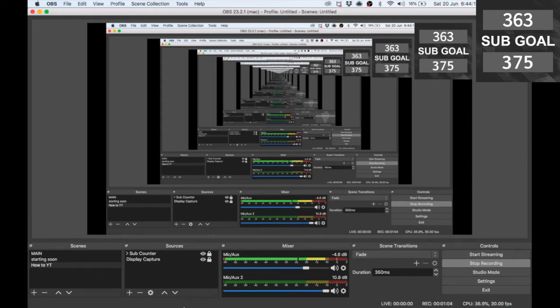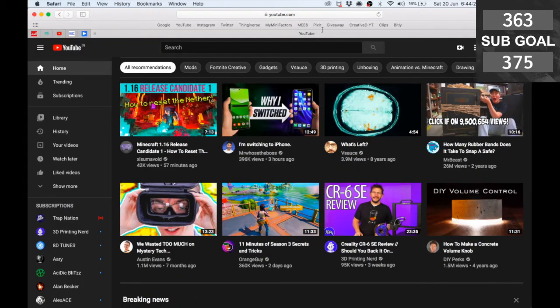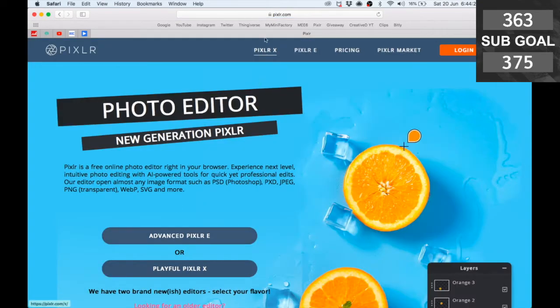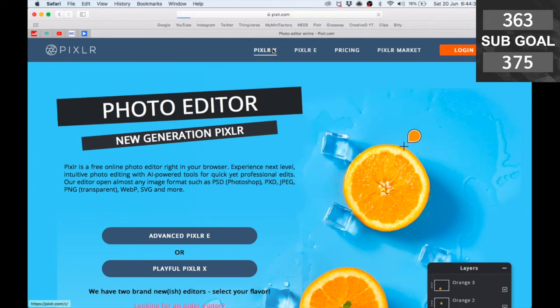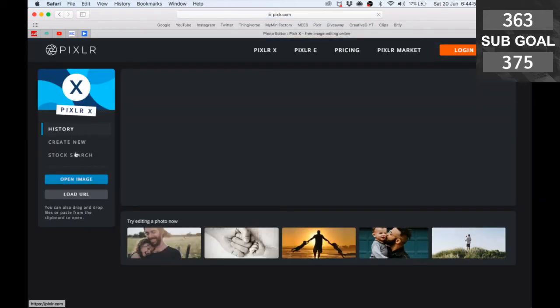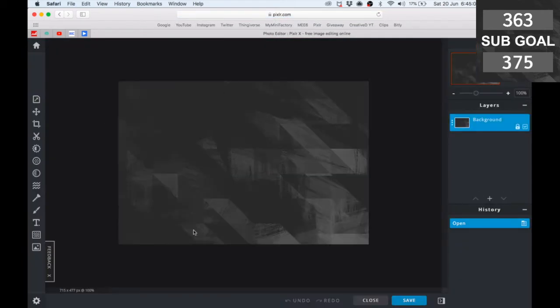So today I'm going to be showing you how to make this. First I'm going to go to my preferred browser. I use Safari. I'm going to search pixlr.com, and then go on Pixlr X. This is the texture that I'm going to be using for my sub goal. This is the background texture that I'll be using.